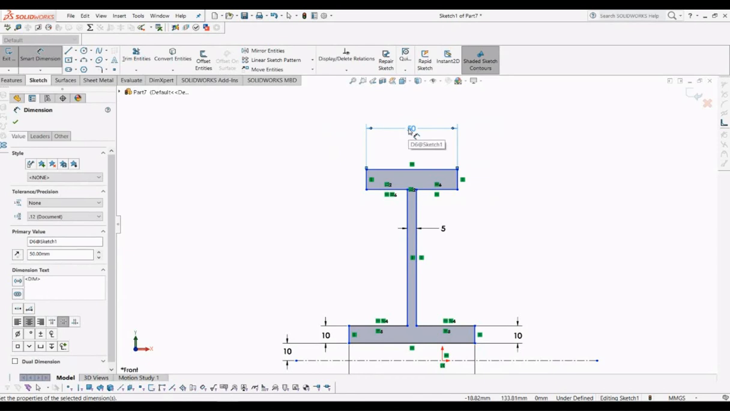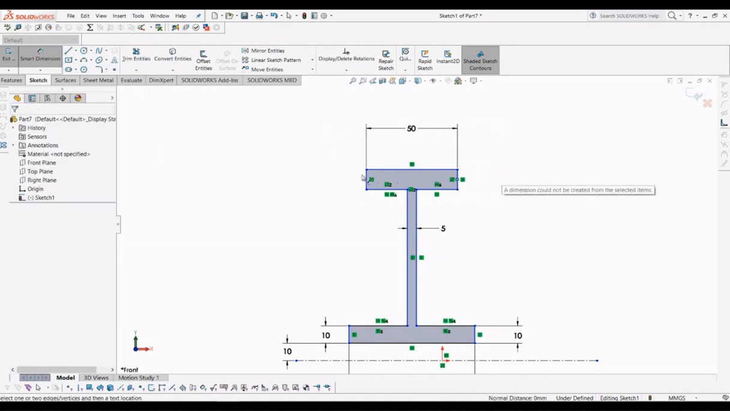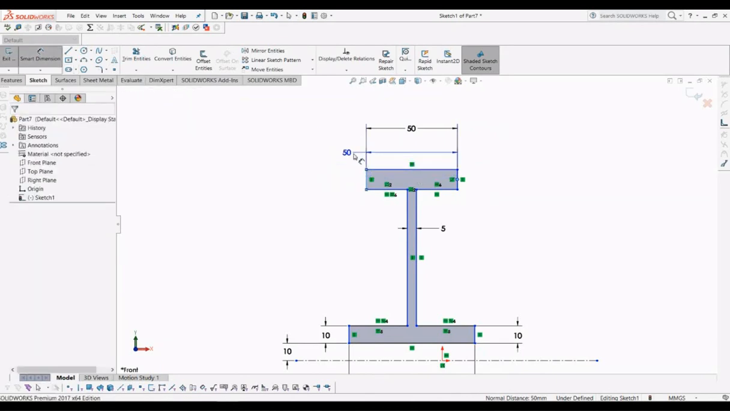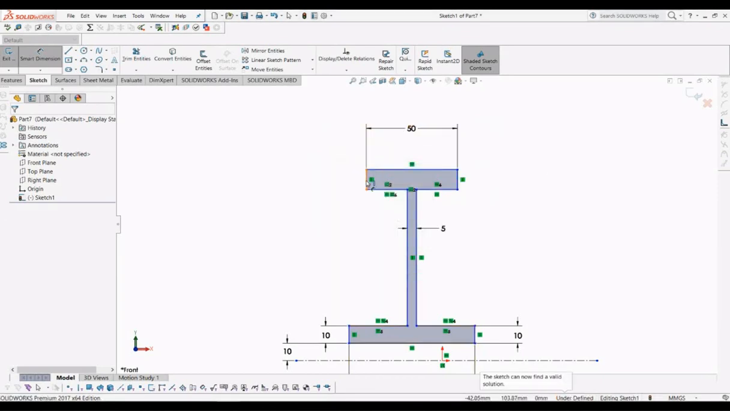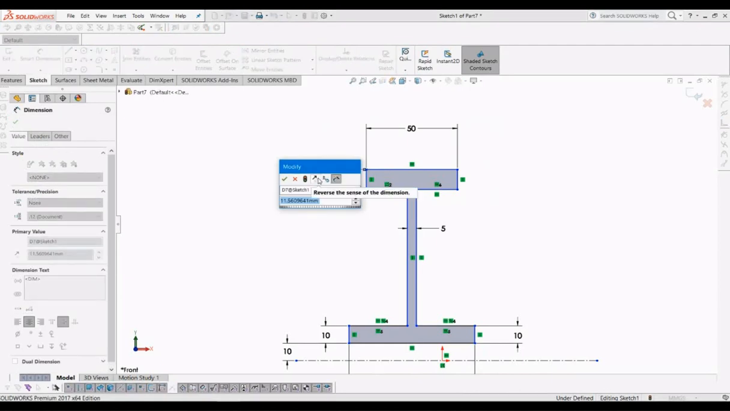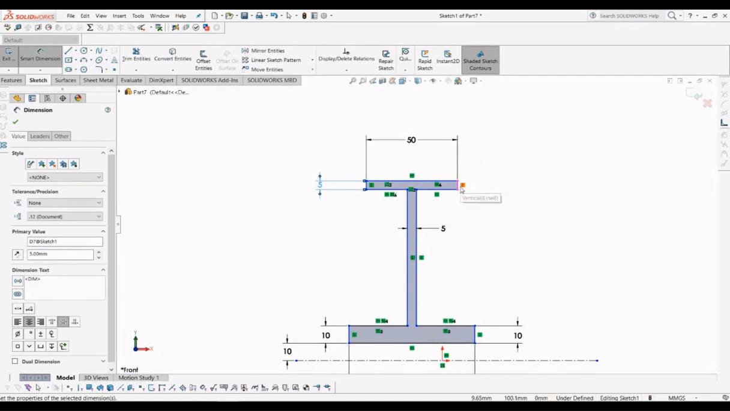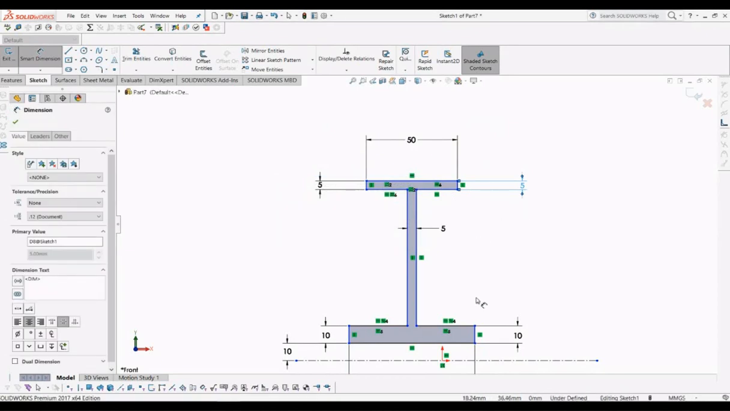Okay, after done with that, I'm going to assign this thickness to be 5 millimeters also. Then we are going to check the thickness here. It's showing 5 millimeter. Okay, that means it's okay.